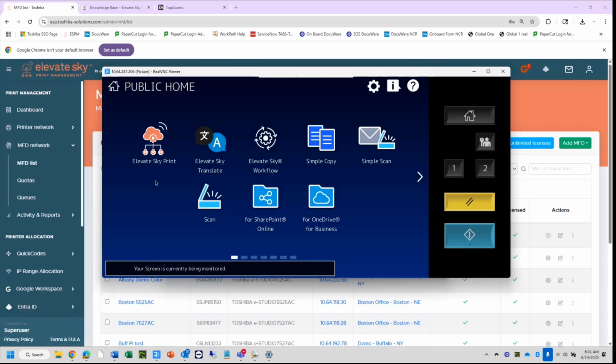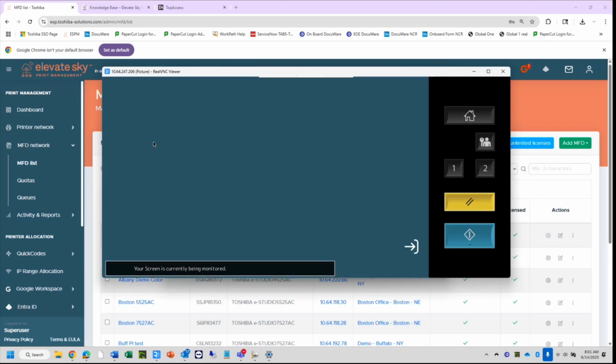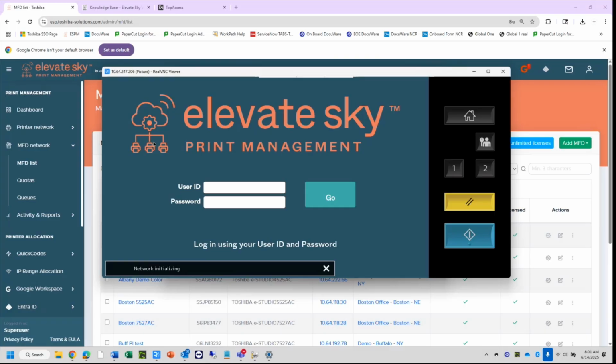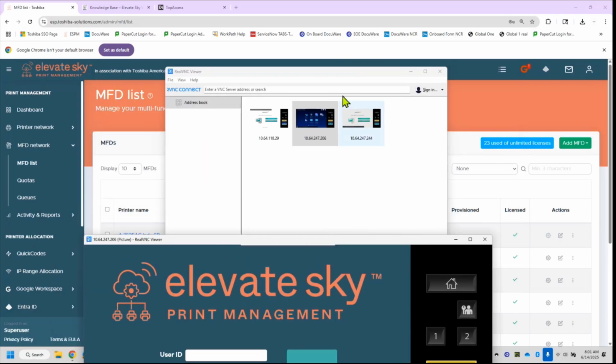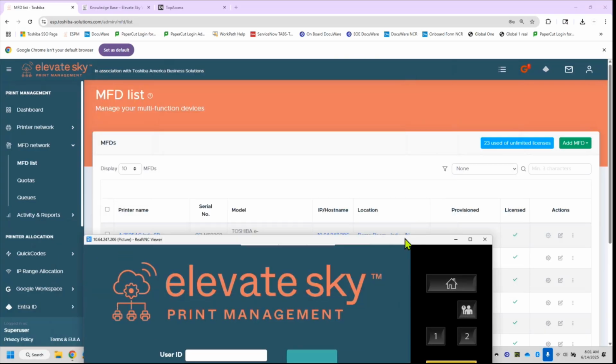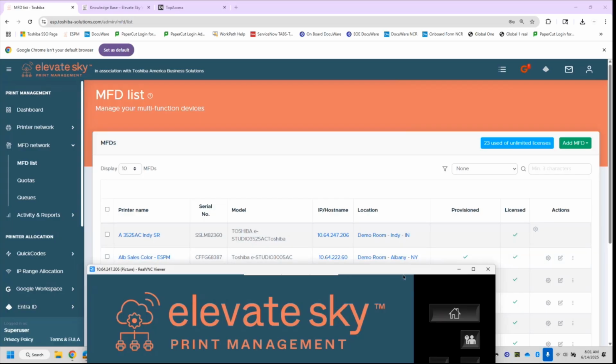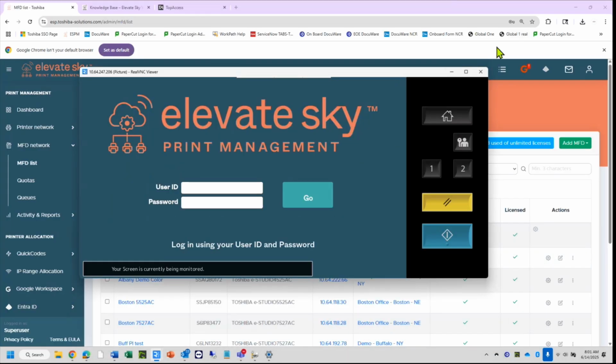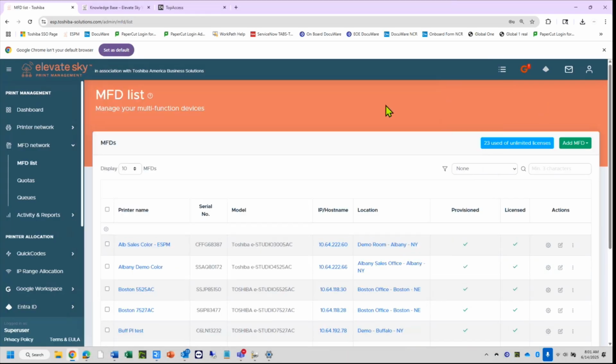We see that we now have our icon for Elevate Sky Print Management. I'm going to launch that once. And now that I have, you'll see that the syncing provisioning is now gone, and we have a green checkbox. So the machine is provisioned, but we still have a little bit more work to do.